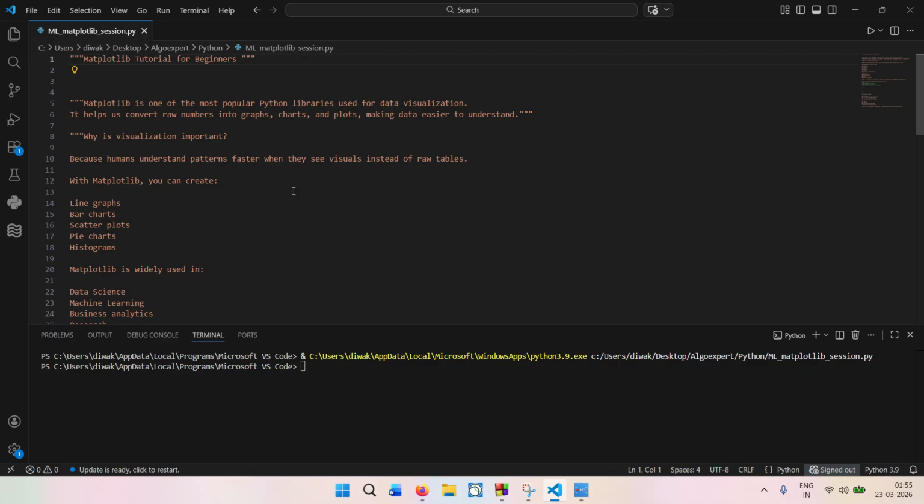So today we are going to talk about Matplotlib. Matplotlib is one of the most popular Python libraries, used for data visualization. It is also one of the most important concepts in Python, and it is basically used for machine learning purposes, right? As we said, in ML this is used for data visualization. It helps to convert raw numbers into graphs, charts and plots, making data easier to understand, right?